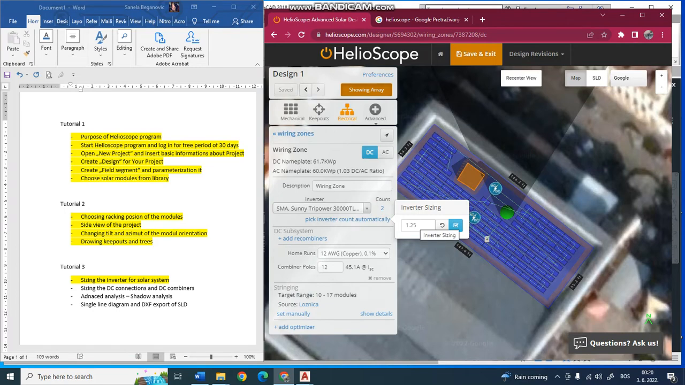Here we can adjust the DC to AC ratio. It is always good for the inverter to have smaller power than the DC nameplate. Let's say in this case the inverter is 30 kilowatt and the DC nameplate is 61.7 divided by 2, so around 31 kilowatt of panels, because panels are not going to work all day with the biggest efficiency, so it is okay.